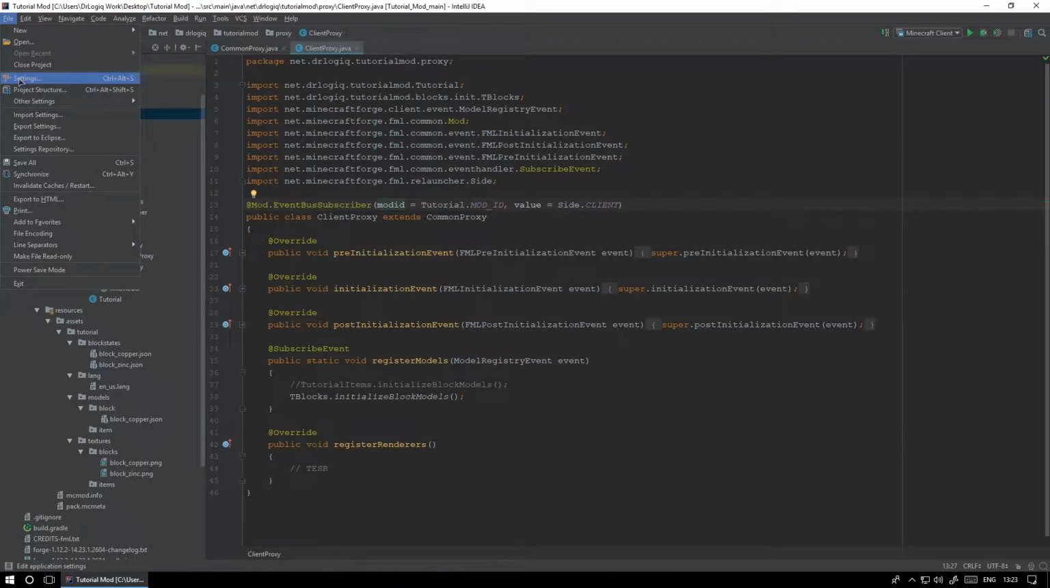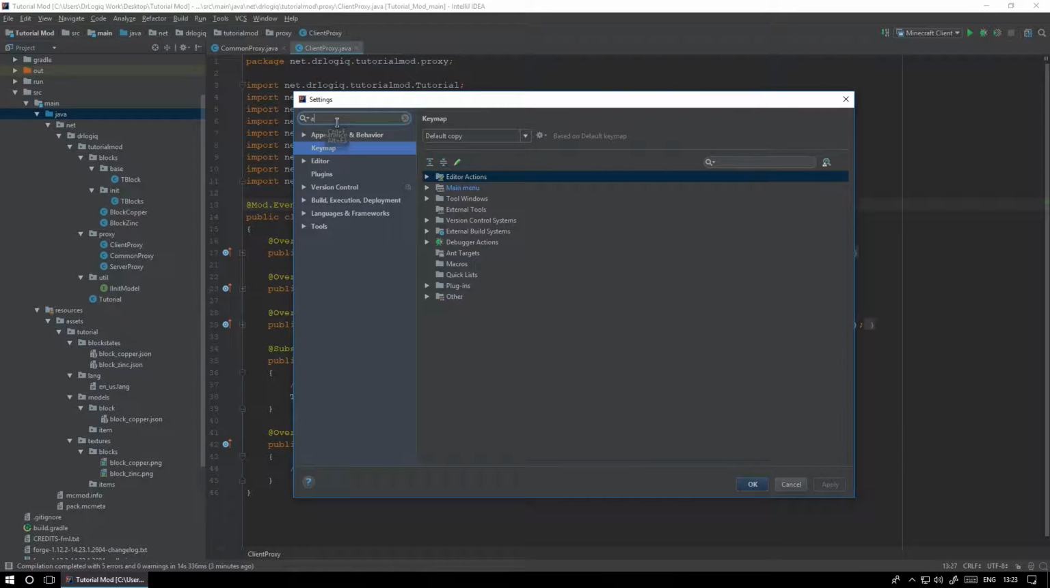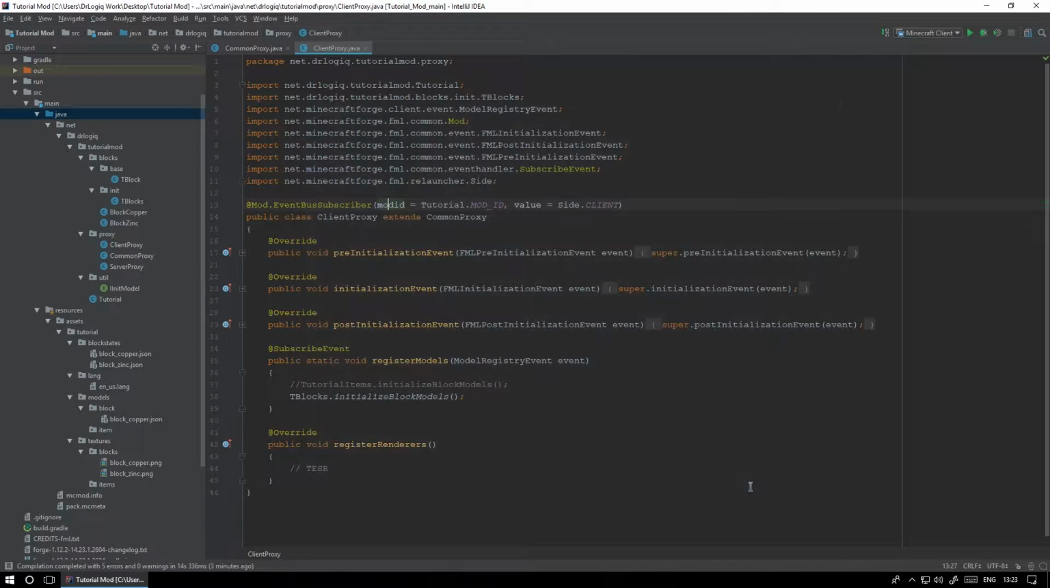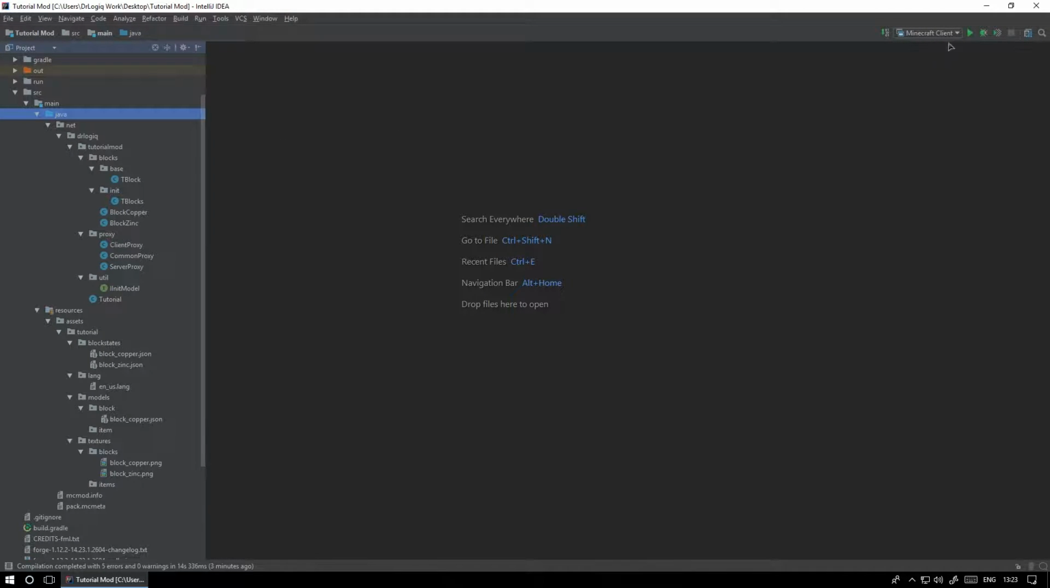I believe actually there's an option as well to show an asterisk. Let's do this in the settings, to show an asterisk on the little tab here where the file has been modified. So let's check that, then that way you can just see if something has been modified. So I think we should be good now. Let's try that again.